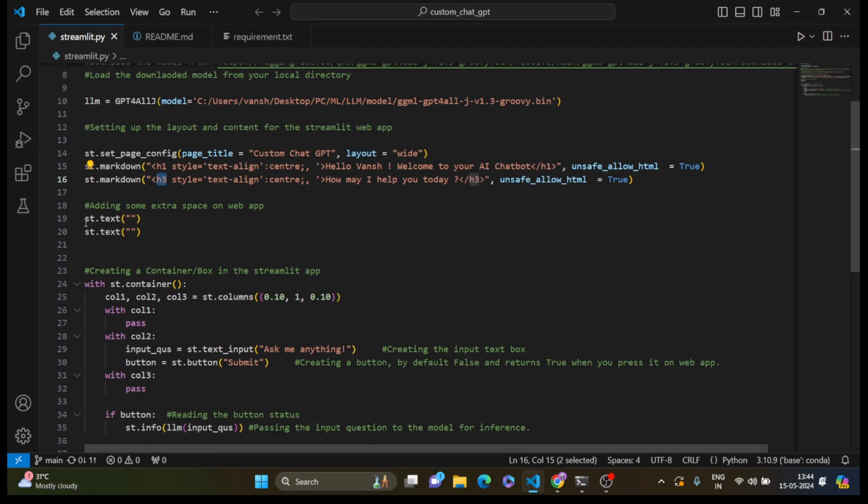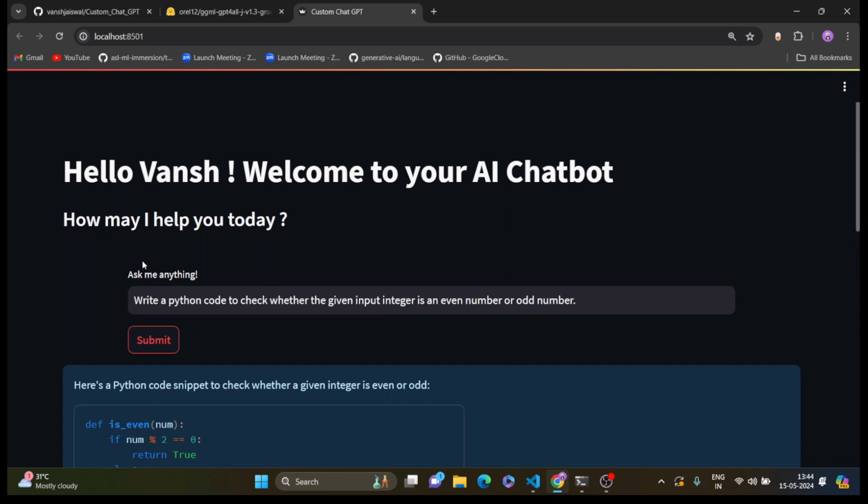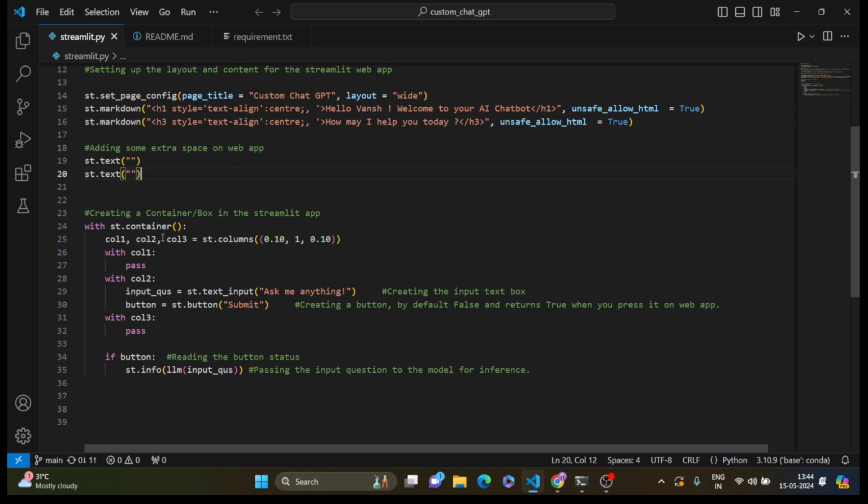Now after that, I have provided some extra gaps since Streamlit is not a full-fledged web application. So you have to add some patches. This is a kind of patchwork which I have done, just printed two empty lines to create this extra space. That's what I wanted over here. And then after that, I have to make a container. So in Streamlit, we have to make a container, or a kind of box, where we are going to put our model and our requirement text.